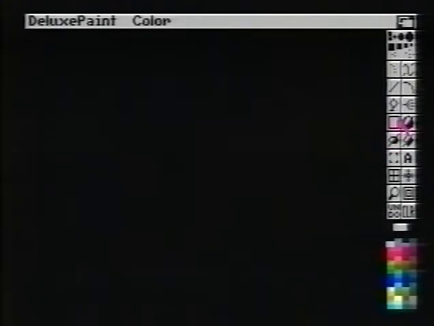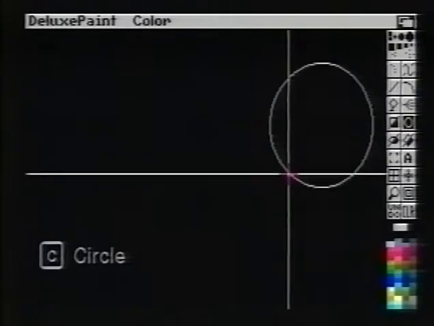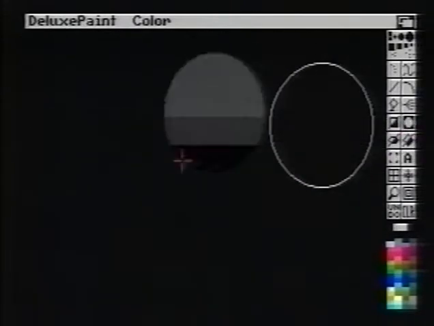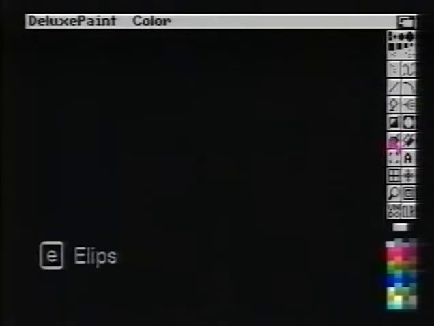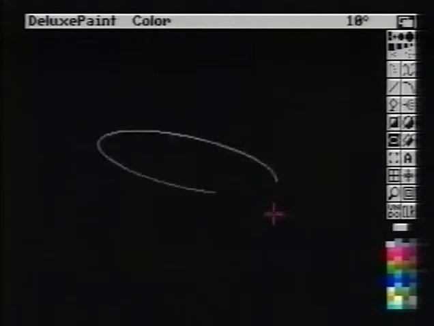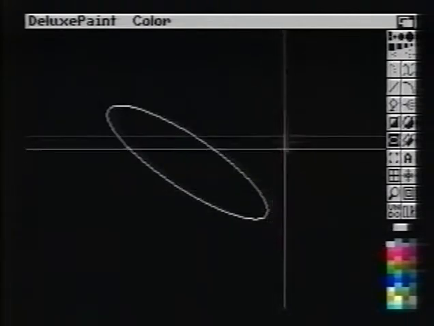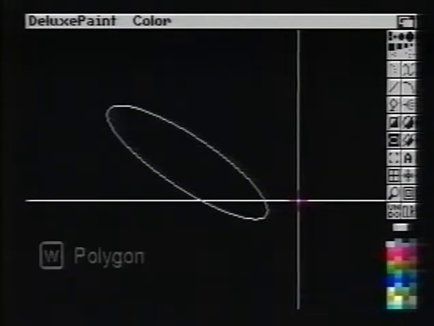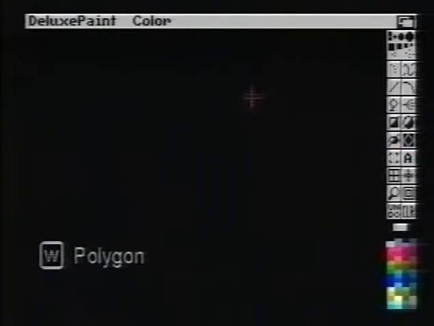The circle tool paints a circle or disc centered around the position you select. The ellipse tool works just like the circle tool, except that you can adjust its height and width. When the ellipse is the shape and size you want, you can rotate your ellipse until it has just the right tilt. The polygon tool lets you keep drawing straight lines until you have created an enclosed figure.